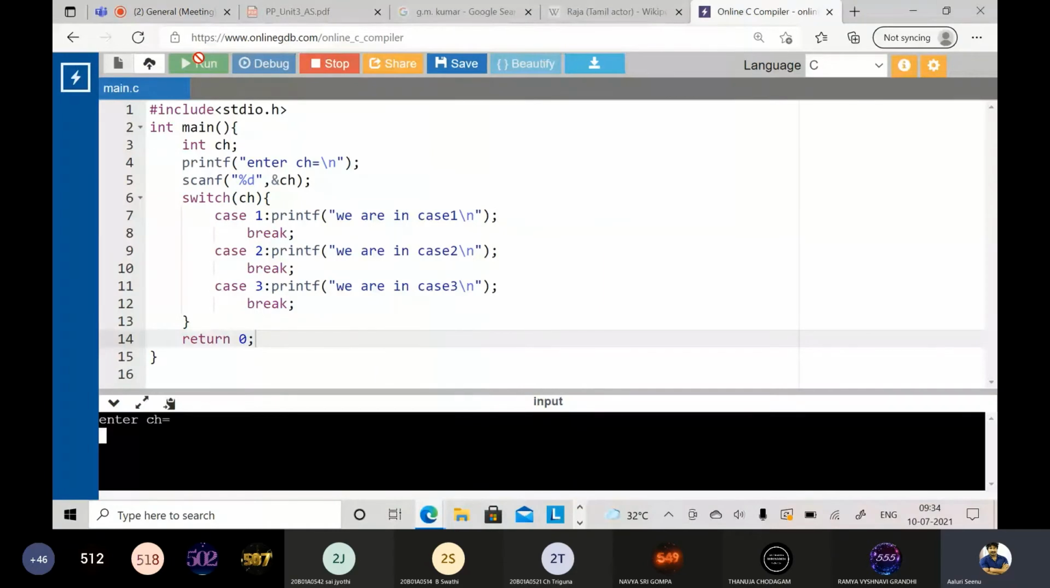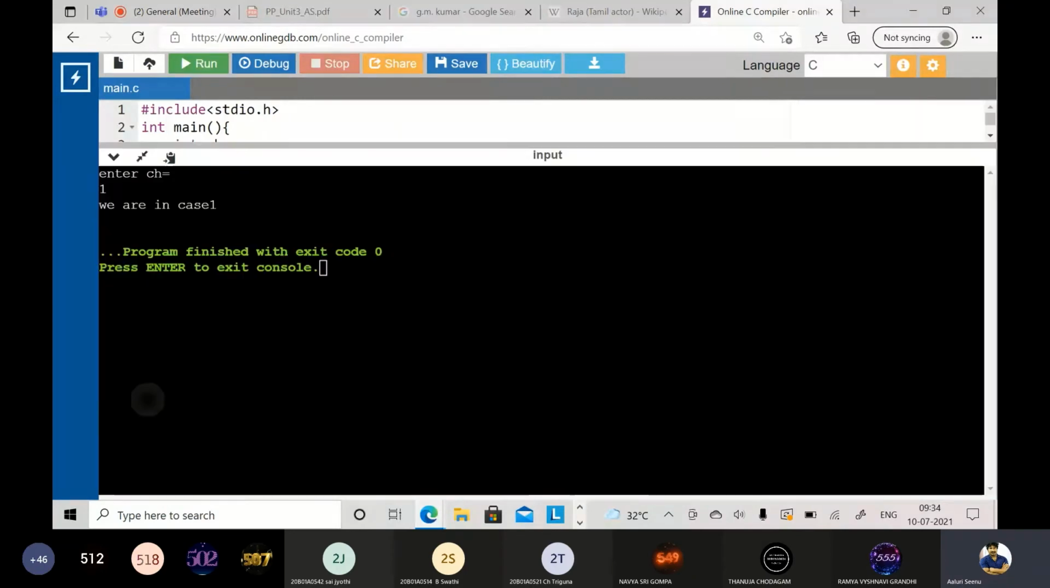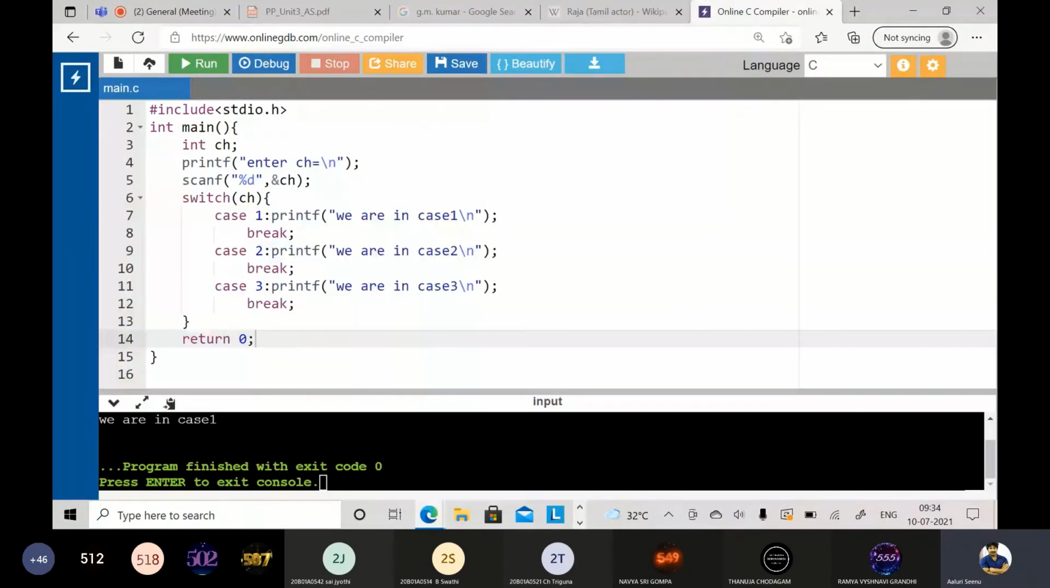Is the output visible? Yes, sir. Okay, so did we write default? No, sir.